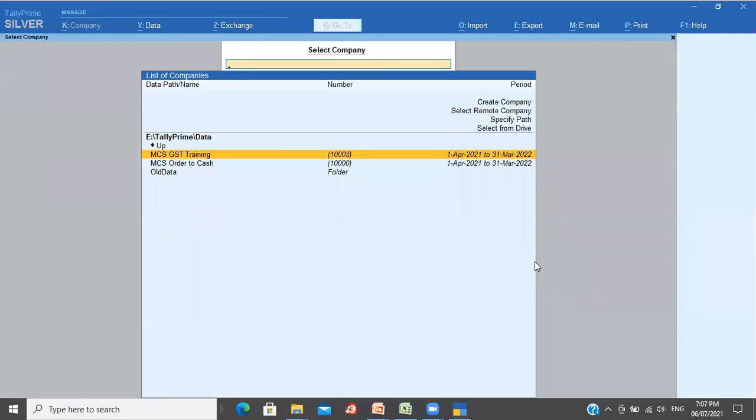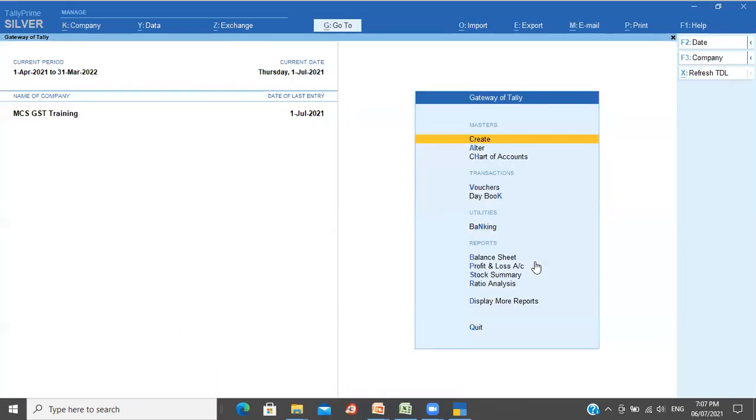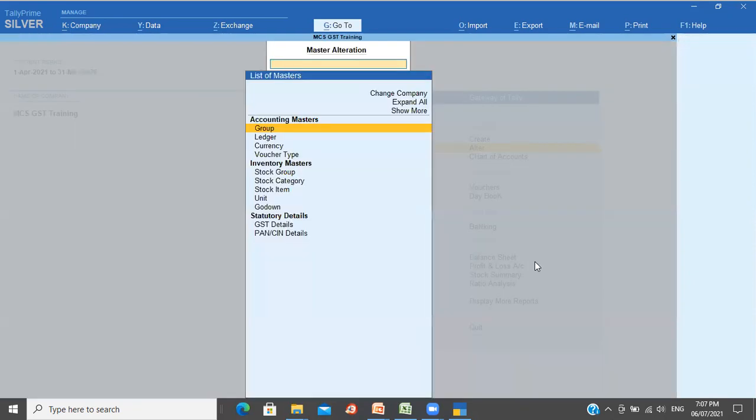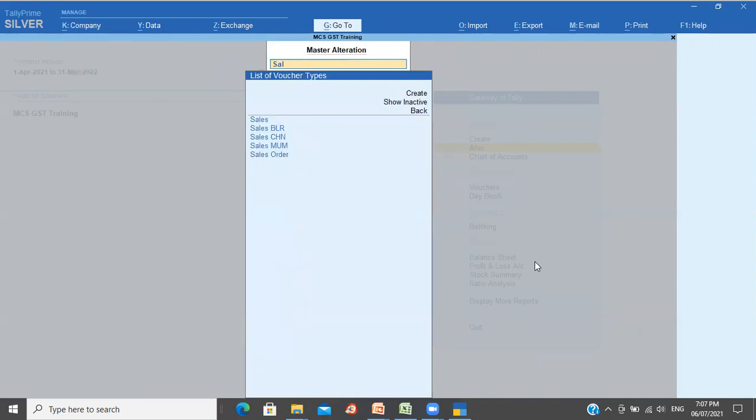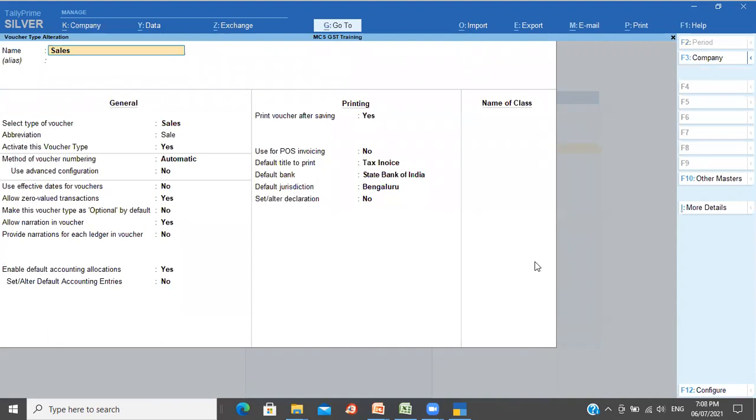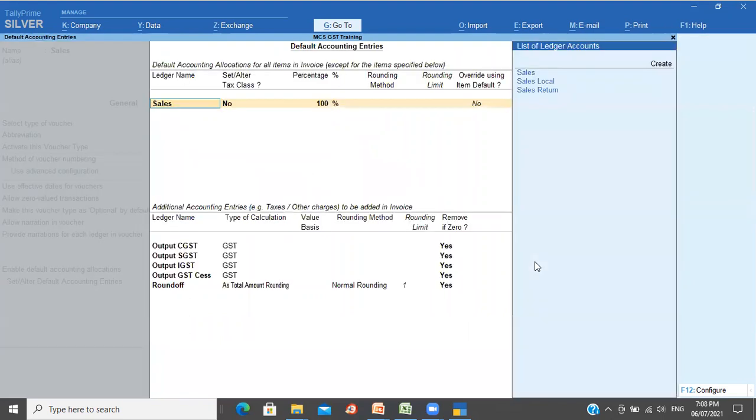Okay, so let me take the same GST company. Now if I want to have voucher class for sales, I could have voucher class for any voucher type. For example, I'm just saying sales, so I'll go to alter and voucher type, and select sales. Now assuming I have only one voucher type. Yesterday we discussed this, right? How you could have these things configured.